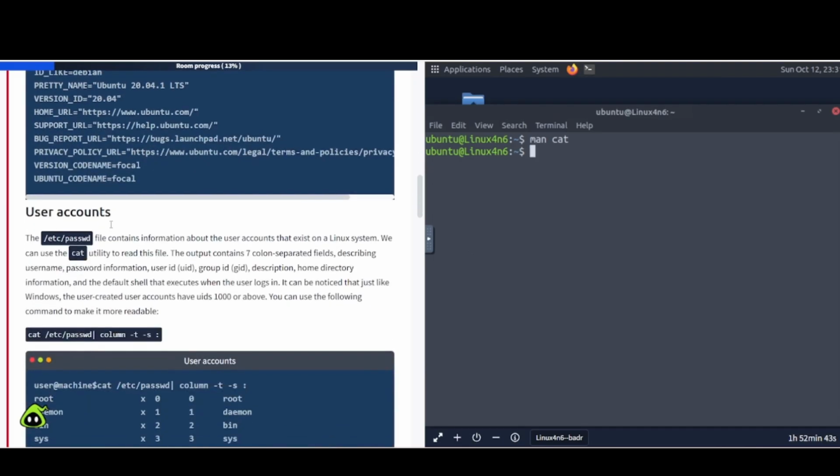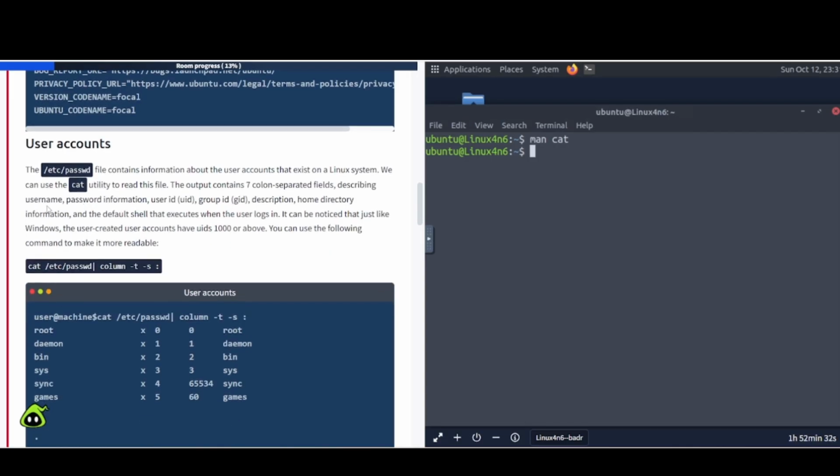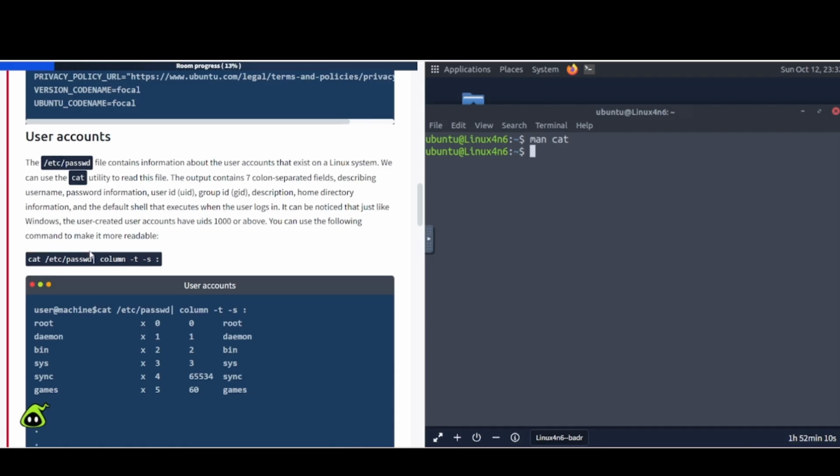Okay. User accounts. The /etc/passwd file contains information about the user accounts that exist on a Linux system. We can use the cat utility to read this file. The output contains 7 colon-separated fields describing username, password information, user ID (UID), group ID (GID), description, home directory information, and the default shell that executes when the user logs in. It can be noticed that just like Windows, the user created accounts have UIDs 1,000 or above. You can use the following command to make it readable.